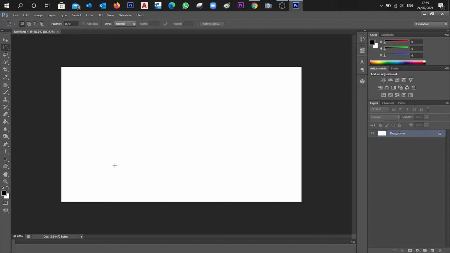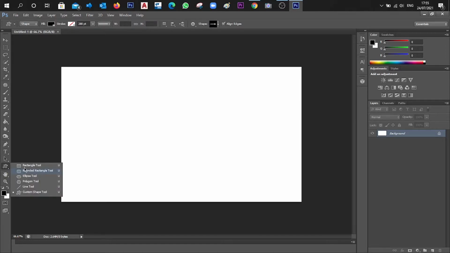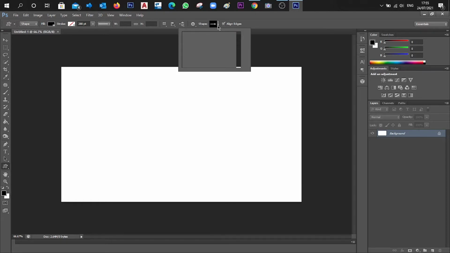Now, in order for you to have an arrow, you're going to go in here and right click, and as you can see, you're going to have these options, which are the line tool, polygon tool, ellipse tool, rounded rectangle tool, and rectangle tool. But in order for us to make an arrow, we are going to go to the custom shape tool. We click over here, and as we can see, we have different kinds of shapes in here.